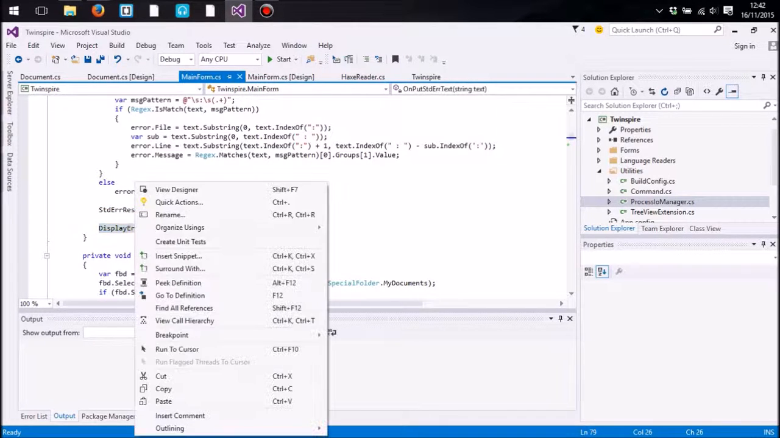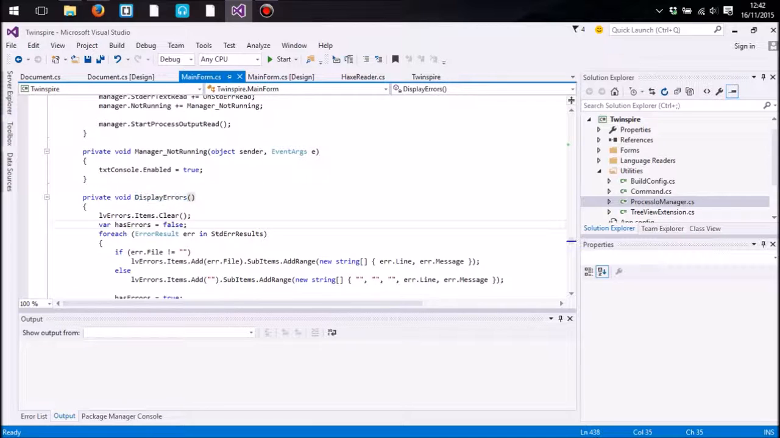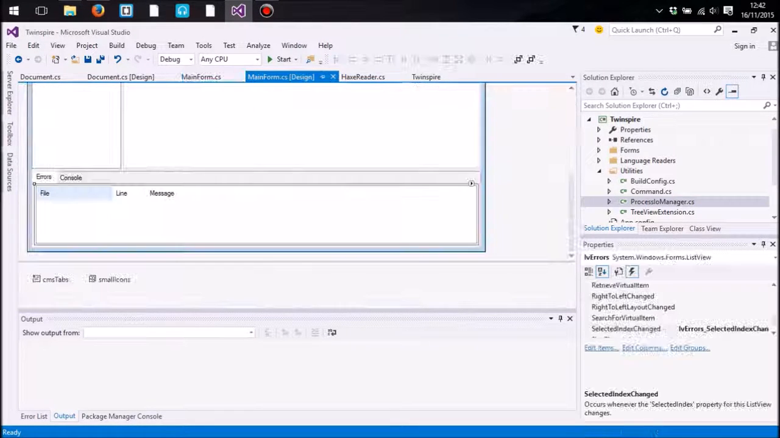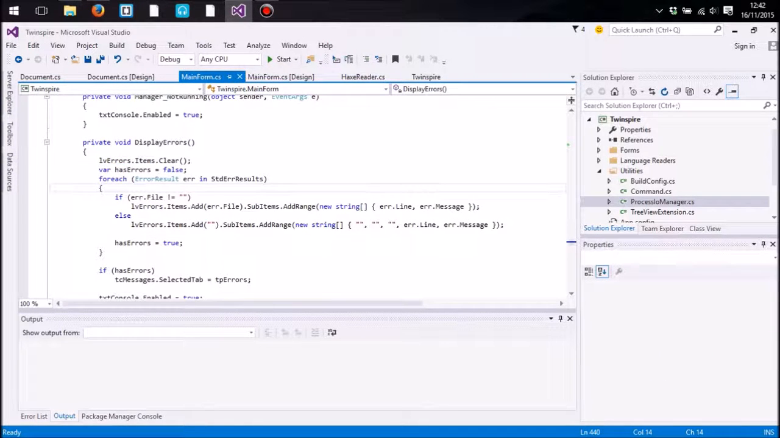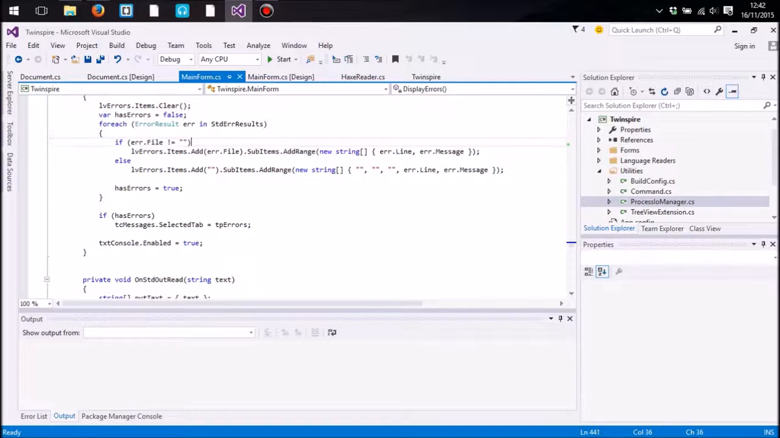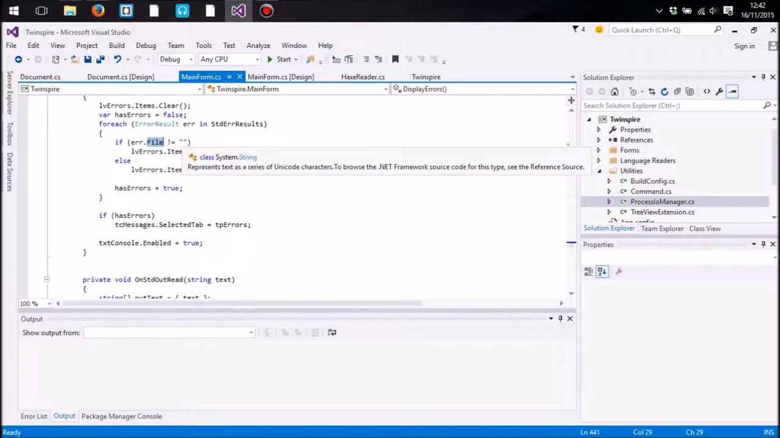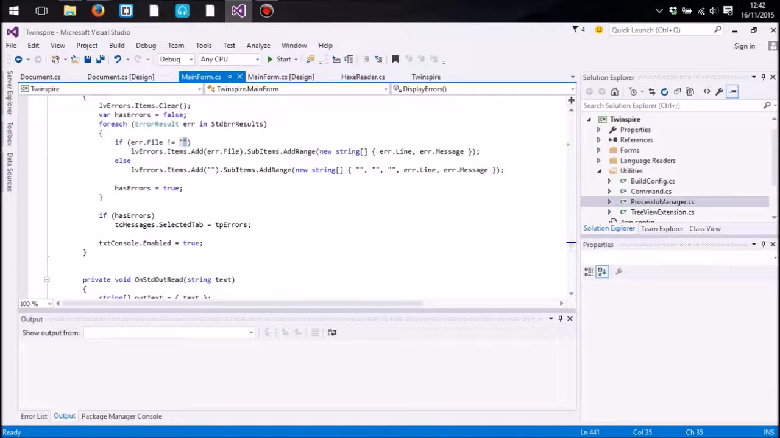And then when we display the errors, if we go to that definition, we're going to clear the error results, which is this list view here. We're going to check to see if there are errors. So if there are errors within that list here, which we recently just populated, we are going to check to see if the file is equal to empty or not. If it isn't, we are going to add that file followed by the line and message. If not, we are going to pass in just the line and the message.